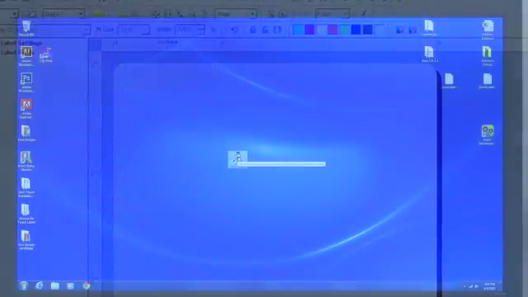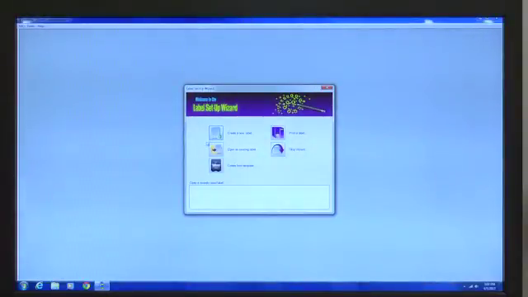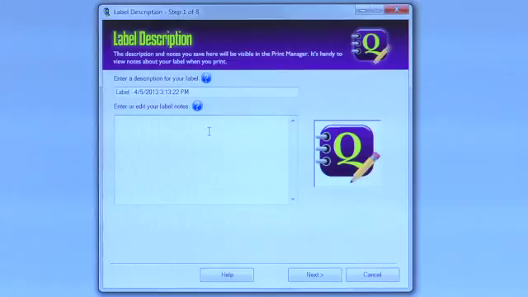Let's begin by double-clicking on the CQL Create icon on your desktop to open the program. The Label Setup Wizard will launch. Click on Create a New Label. The first screen is for Label Description. This is a good place to leave a note about this label that will be visible to anyone who uses this software. Filling it in is completely optional, and we'll leave it blank.